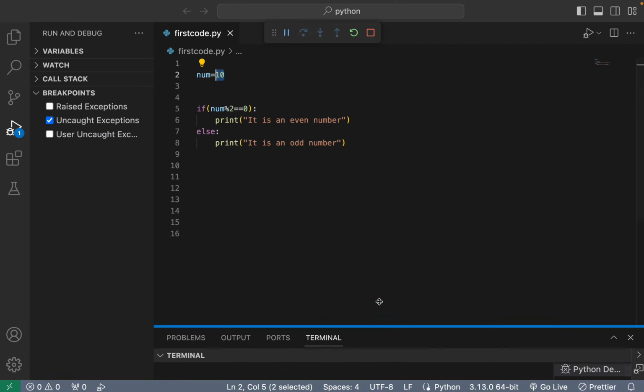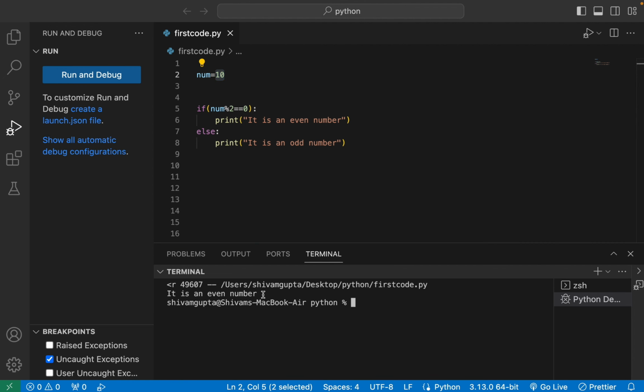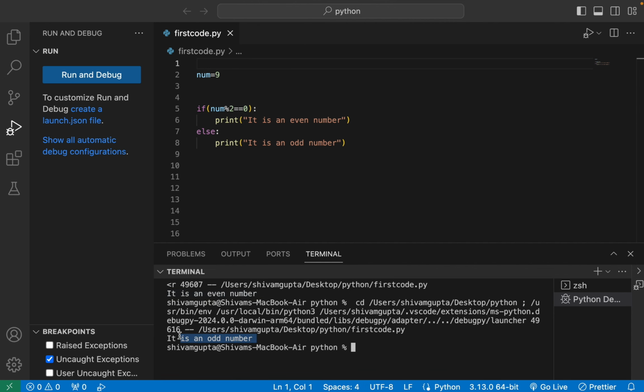Here you can see the result: it is an even number. So you can see that it is running brilliantly, and 10 is an even number. Now let's pass an odd number over here, for example 9, and let's run the code again. So it is an odd number.